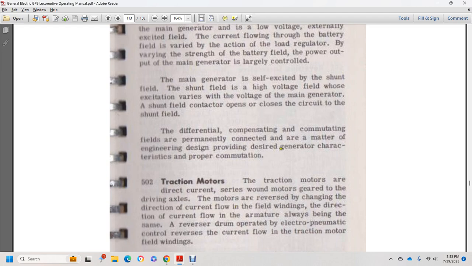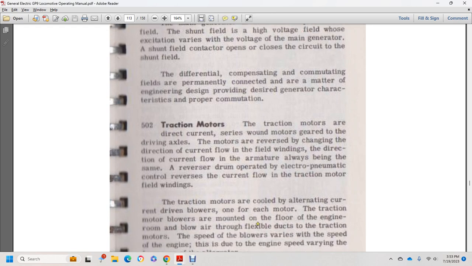Figure 502. The traction motors are direct current series-wound motors geared to the driving axle. Motors are reversed by changing the direction of the current flow through the field windings, while the direction of the current flow through the armature is always the same. The reverse drum, operated by electro-pneumatic control, reverses the current flow through the traction field windings.